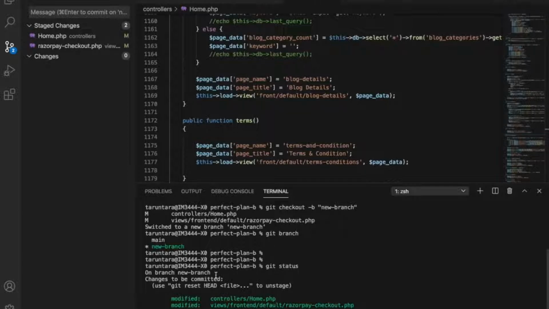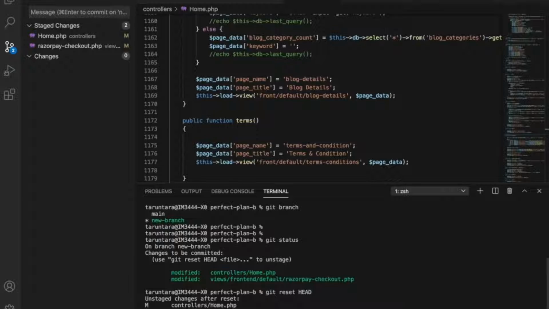So git status says on branch new branch, changes to be committed is this. Git reset HEAD means that you will reset the changes. Your changes will be gone if you reset it. Okay, so let's say git reset HEAD. So the changes have been unstaged. Basically if you want to unstage the changes, you can do that.